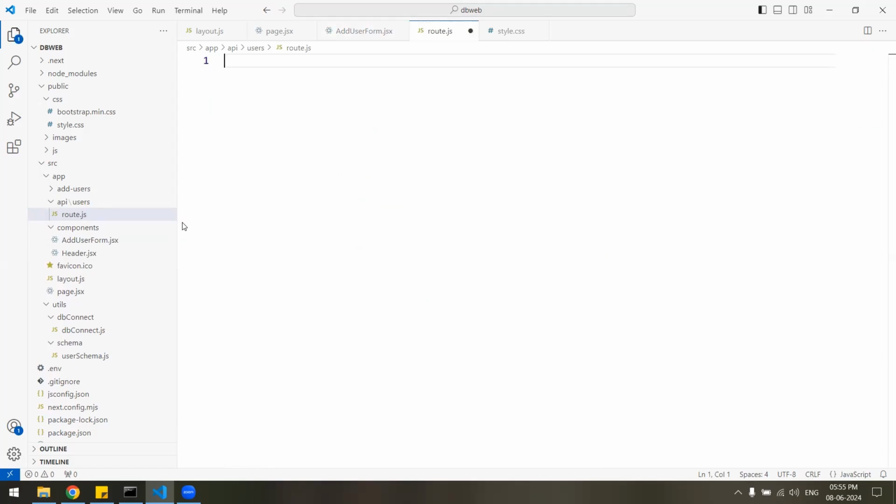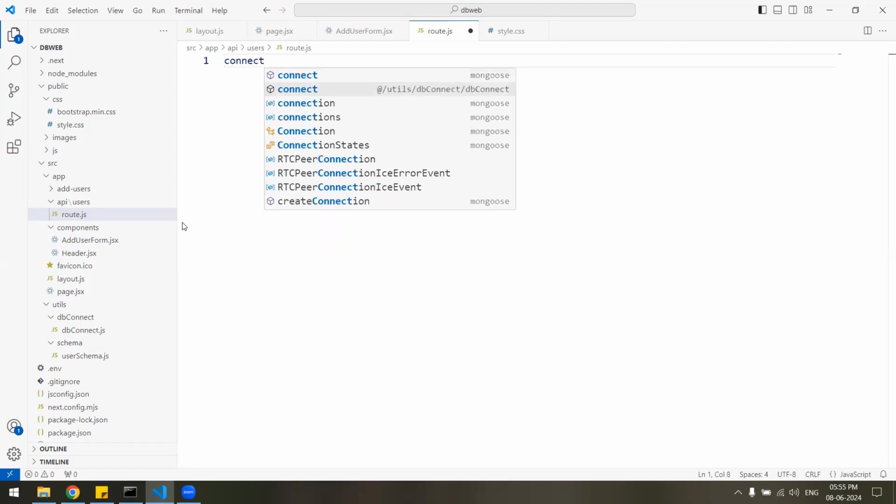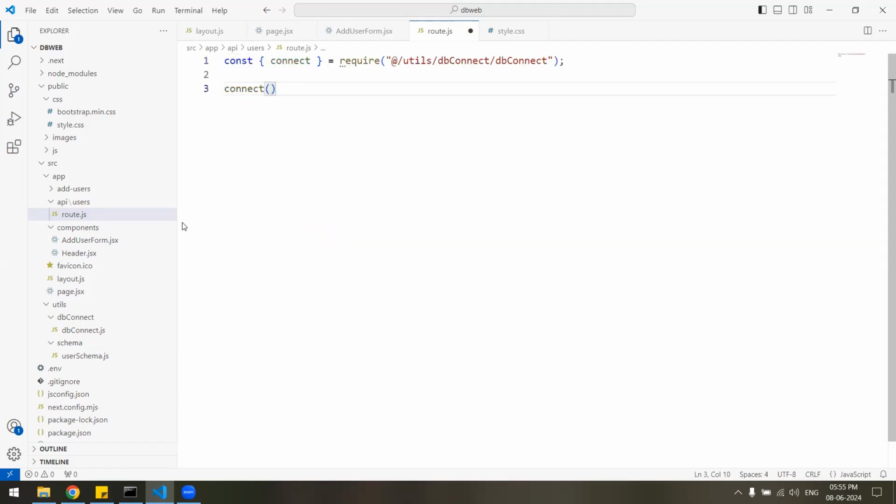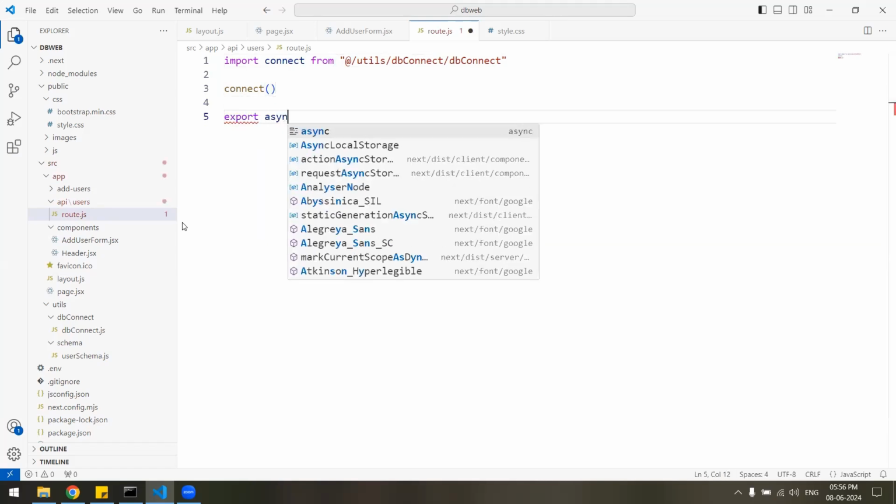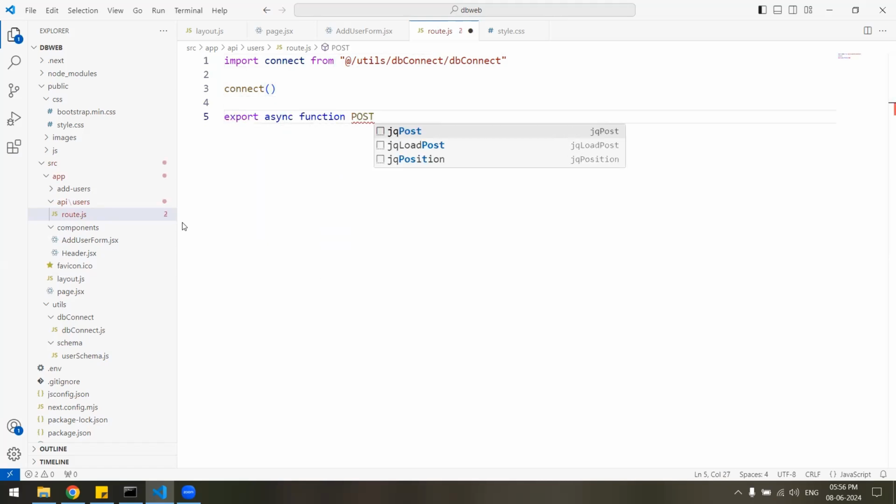Now, first of all, we'll call the connect function so that we can connect with our database. So we'll import connect from this, and here we'll write export async function POST.